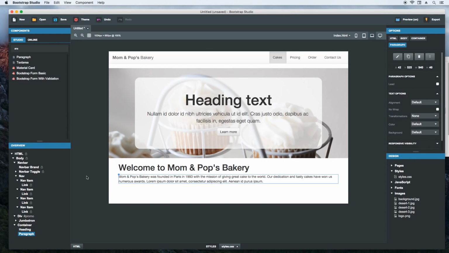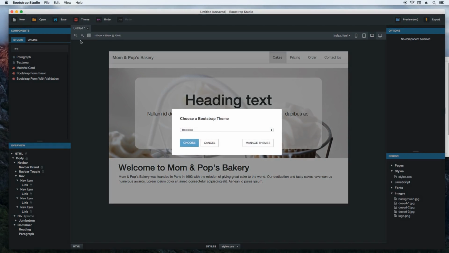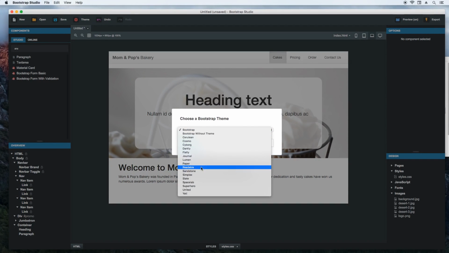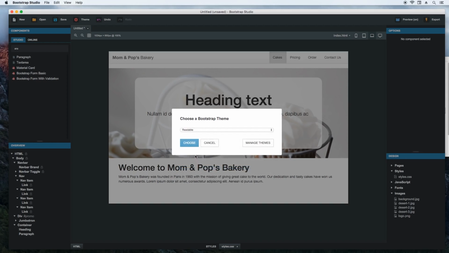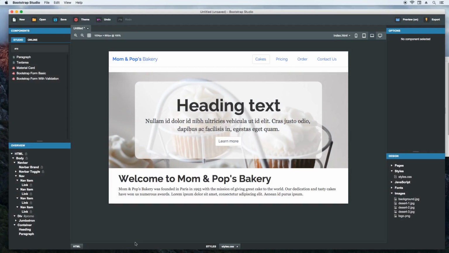There. If you are like me, you are not a huge fan of the default Bootstrap theme. Bootstrap Studio comes with a number of alternative ones that are much nicer. From the list, I'll choose the readable theme, which is one of my favorites. Hit the button and the page is instantly transformed. Looks a lot better than the default theme.